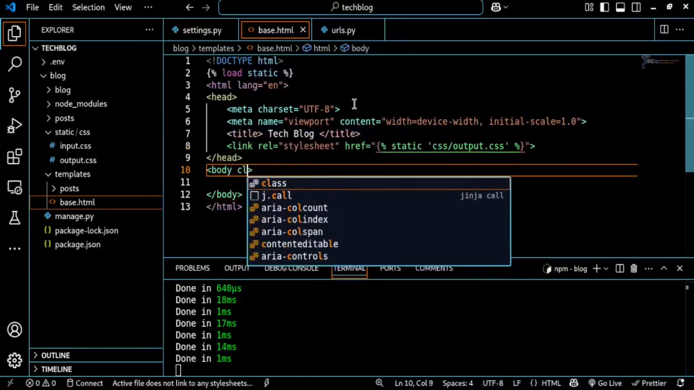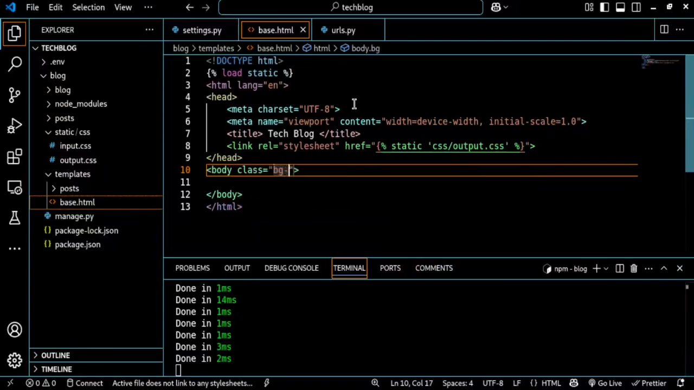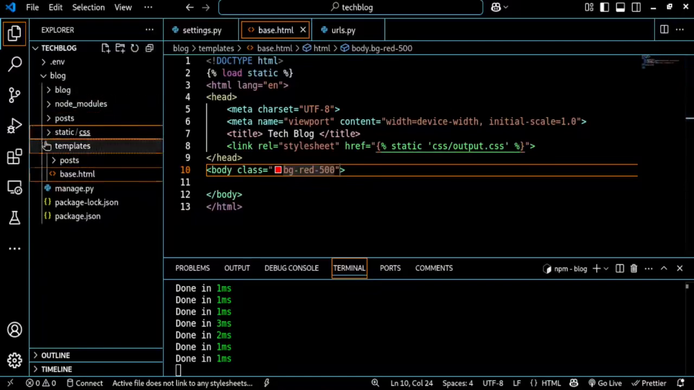Let's try this. If we add a class and say background red 500, you can see the color reflected. That means that our Tailwind CSS has been installed successfully. Now we need to implement our posts.